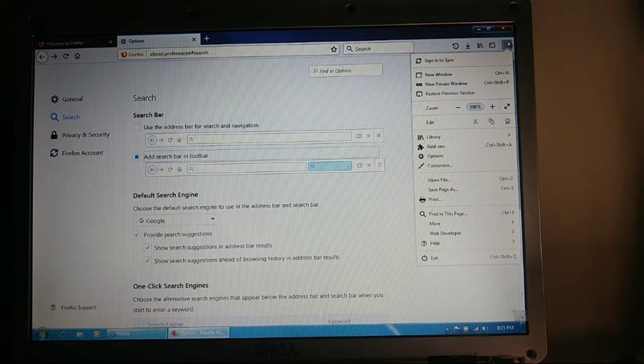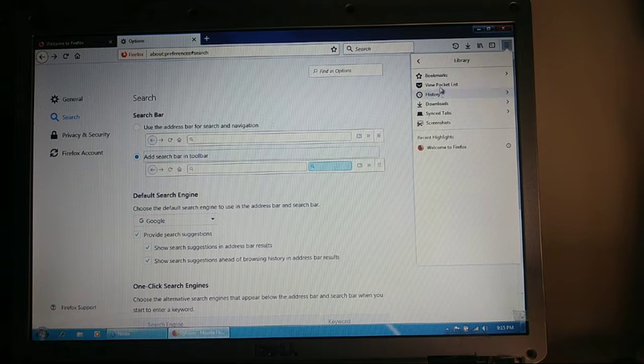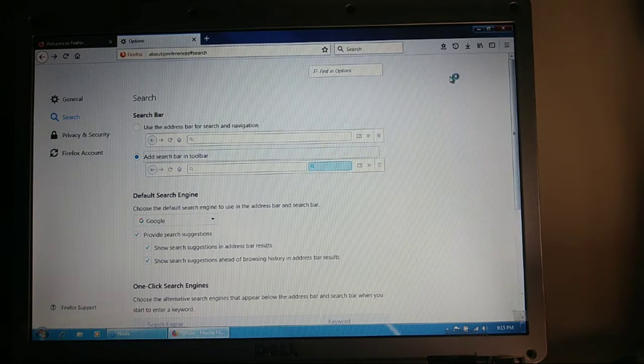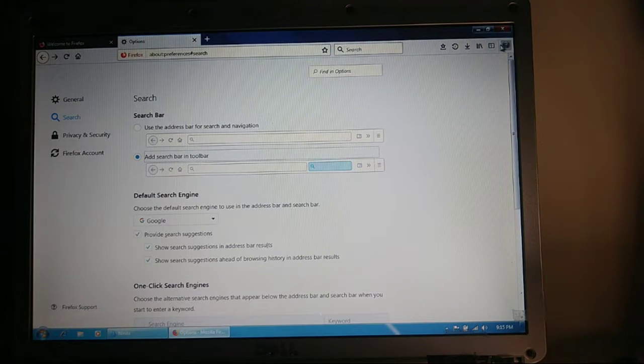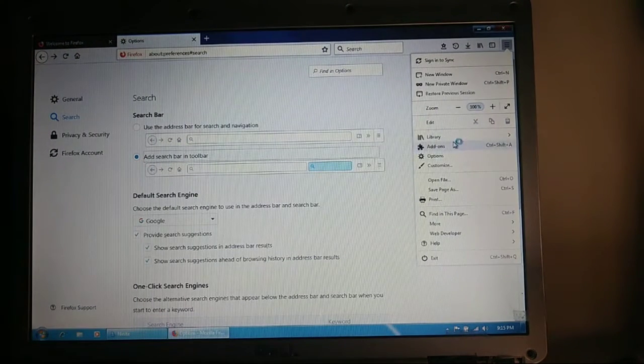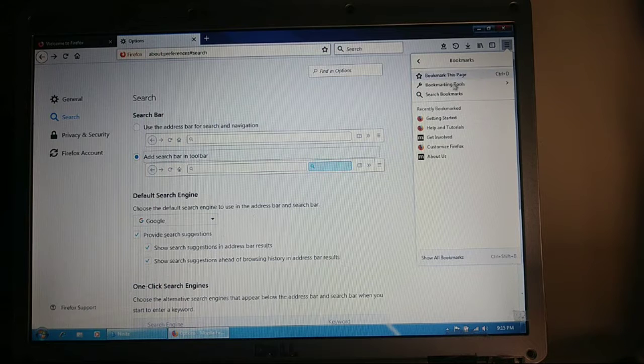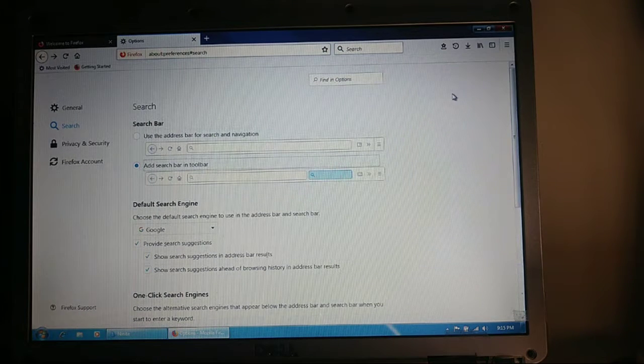Oh, nice. Why don't you use that PC for our video? Library, bookmarks, bookmarking tools, and bookmarks menu toolbar. I don't think I wanted that. There we go.